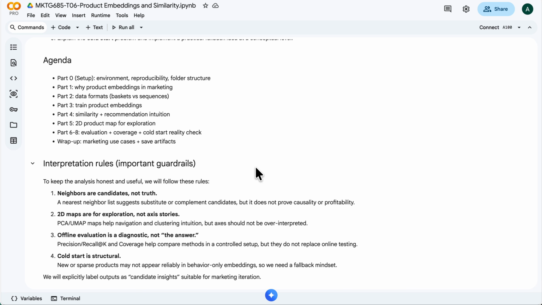Here's the agenda. We'll start with setup, then build intuition for product embeddings, load and standardize an Instacart-style dataset, and train embeddings using a Word2vec style model. After that, we'll explore item-to-item similarity, build a couple of simple basket-based recommendation heuristics, visualize products in 2D, run a minimal offline evaluation, and finally address cold start and marketing use cases.